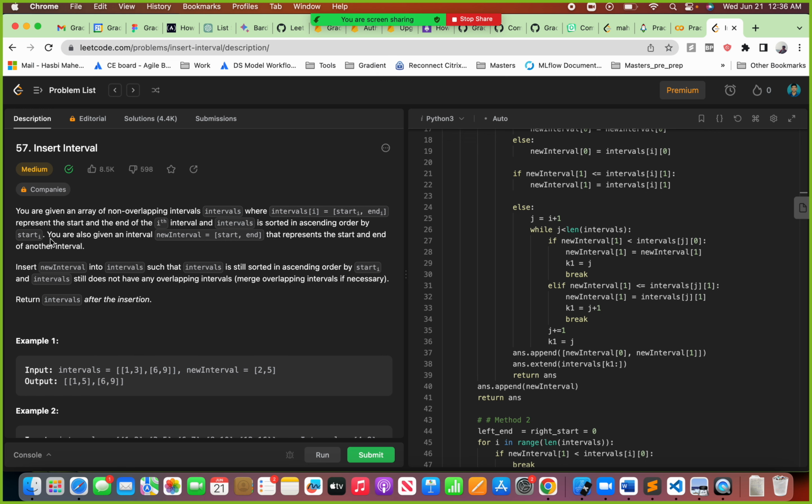You are given an array of non-overlapping intervals, where intervals[i] equals start of i and end of i. Each list represents the start and end of the ith interval, and intervals is sorted in ascending order by start of i. For example, here 1 3 and 6 9. 1 is less than 6, so those are sorted by start of i.